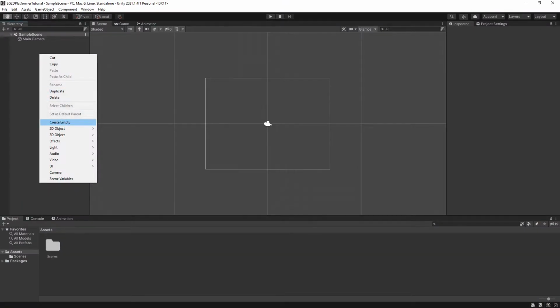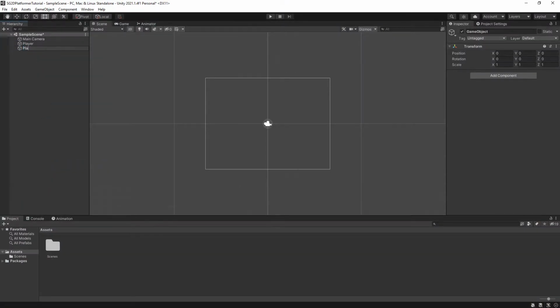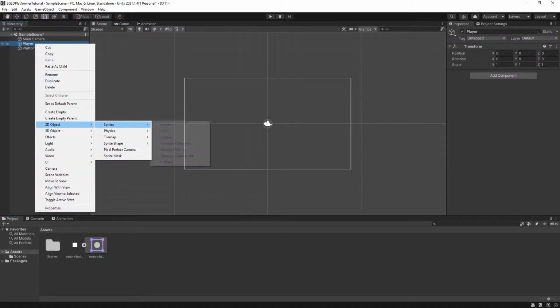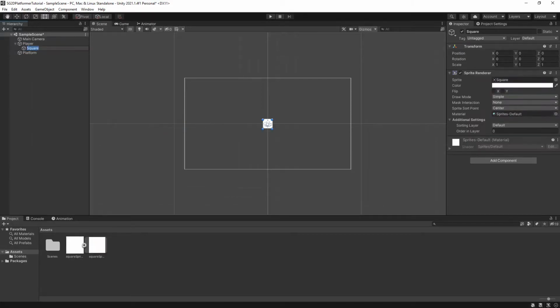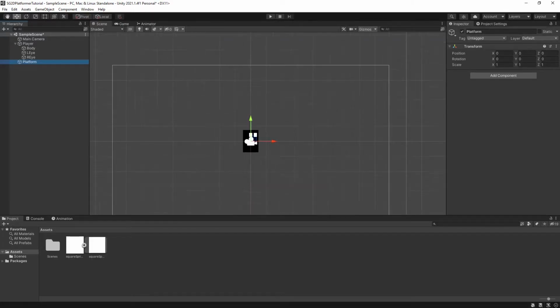Once your project is open, right click the hierarchy and create two empty game objects and name them Player and Platform. On the player game object, right click and under 2D objects create a new square sprite. You can use any sprite or image for your player character, but for the purpose of this tutorial I'll be using a simple square character with two square eyes.